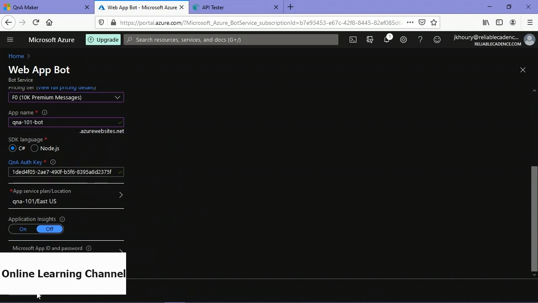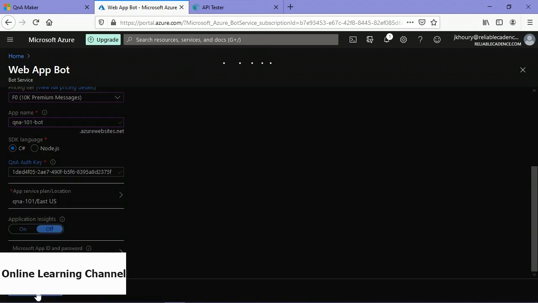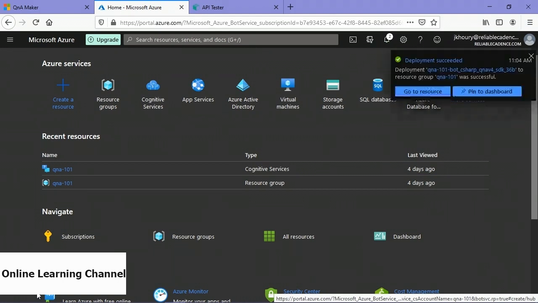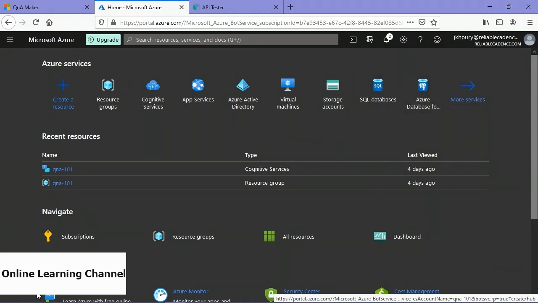Now Azure validates my settings, and soon enough it starts provisioning and deploying resources for my bot. I'm redirected to my Azure Home or Dashboard page, and a notification appears indicating that the deployment is in progress. This shouldn't take very long, maybe a minute or so. Okay, and a notification appears indicating that deployment was successful.